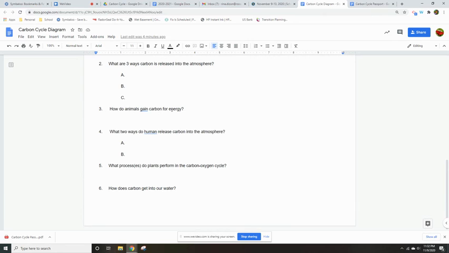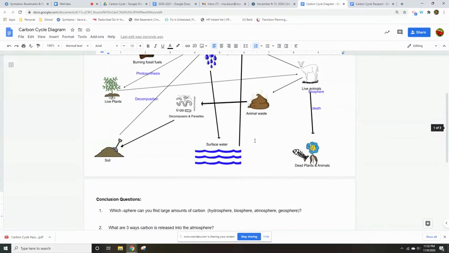How do animals gain carbon for energy? Just think about it, even think about the last cycle that we just did. What two ways do humans, I should put a plural there, humans release carbon into the atmosphere? Remember, humans are animals, so that might help you with that question. What processes do plants perform in the carbon-oxygen cycle? If you don't remember the answer to this one, you can use the diagram, or you can think about the activity that you read yesterday with the blue and the red arrows. That's your notes. And then, how does carbon get into our water? Again, use the diagram to help you with that.